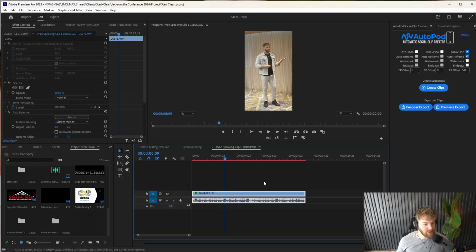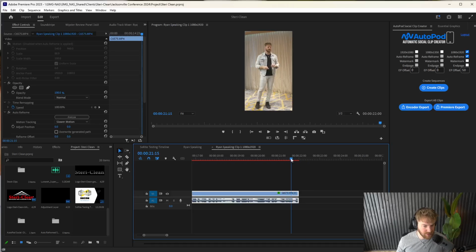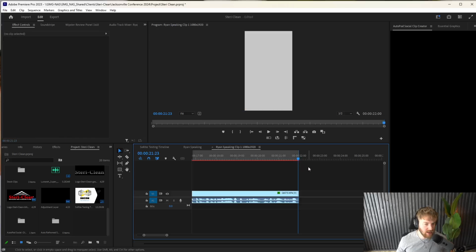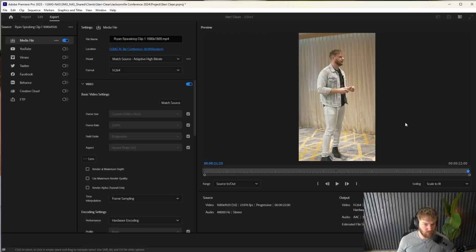Now we've got a little clip that we can post on social media. If you want to just go really quick, all you have to do is go to the end, hit O on there and hit Control M and export it out into your file manager of choice.